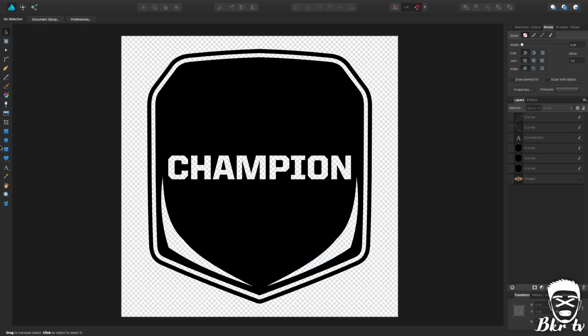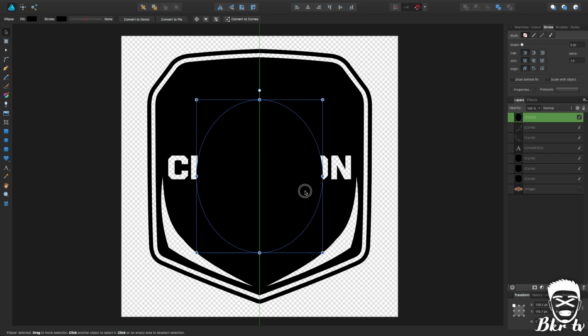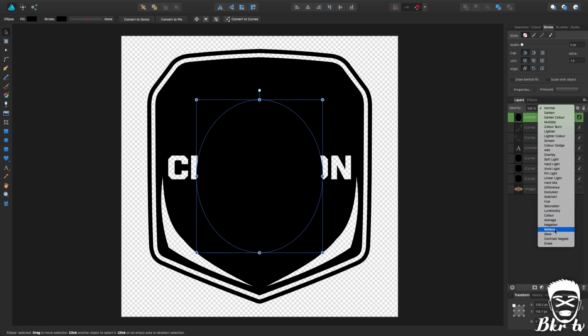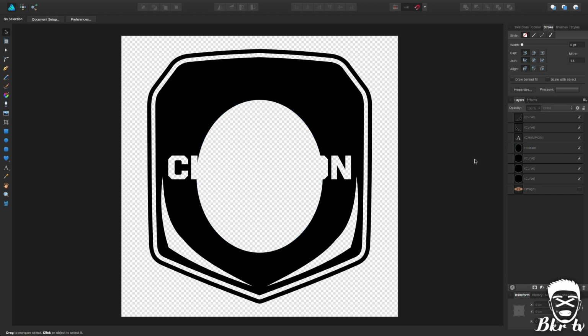You just make shapes and set them all to erase every time you do it, and you have a cool championship design. Now, this is another tip I've got. If you look, for example, I've got a circle and I've got the word champion. And because they're both set to erase, you can't see the champion anymore.